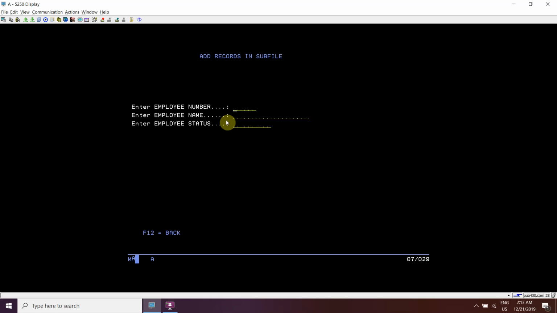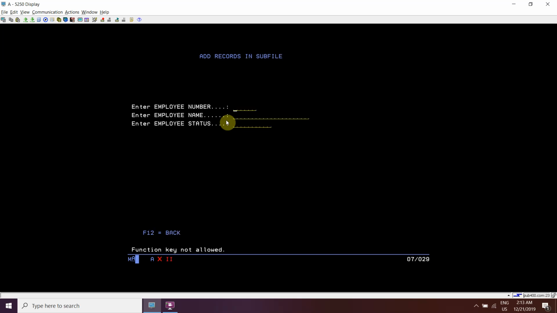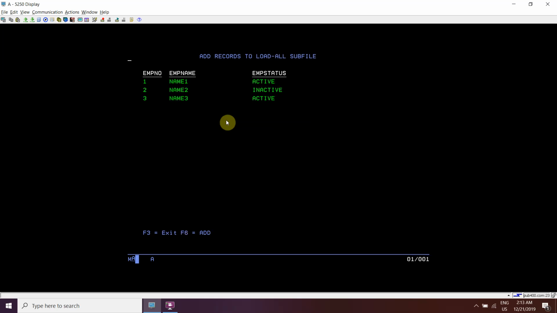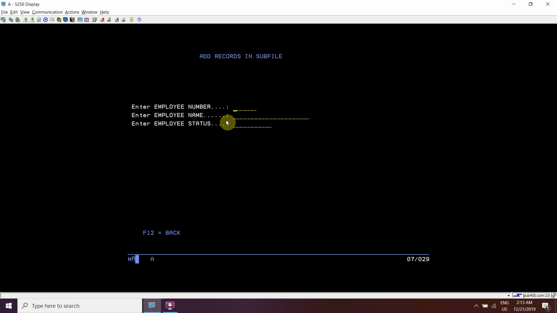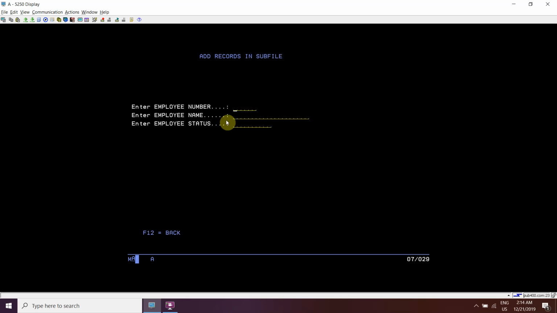Now again F6, then F12, so no message. Then F6, then again press F6, function key not allowed here. F3, function key not allowed here. Enter, employee number cannot be blank. F12 will come back to the subfile screen. Now F6 again, now 4, name 4, active. 4 records added.